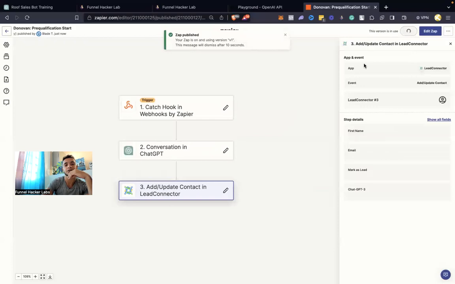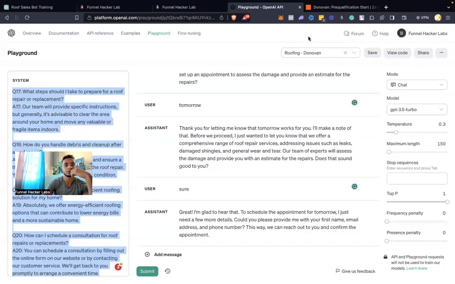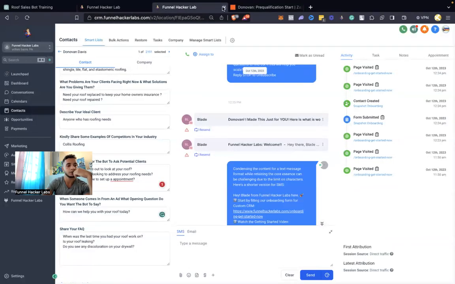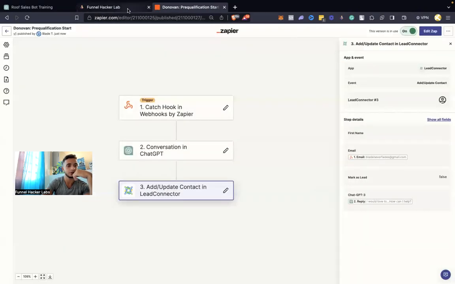Then we're just gonna test it out with his account. We're just gonna buy a quick toll-free number and just allow it to go through. So this is on. Background's good. This one, we saved it. Let me close that out now. Okay, over here. We don't need Funnel Hacker Labs anymore. We got all this info already.